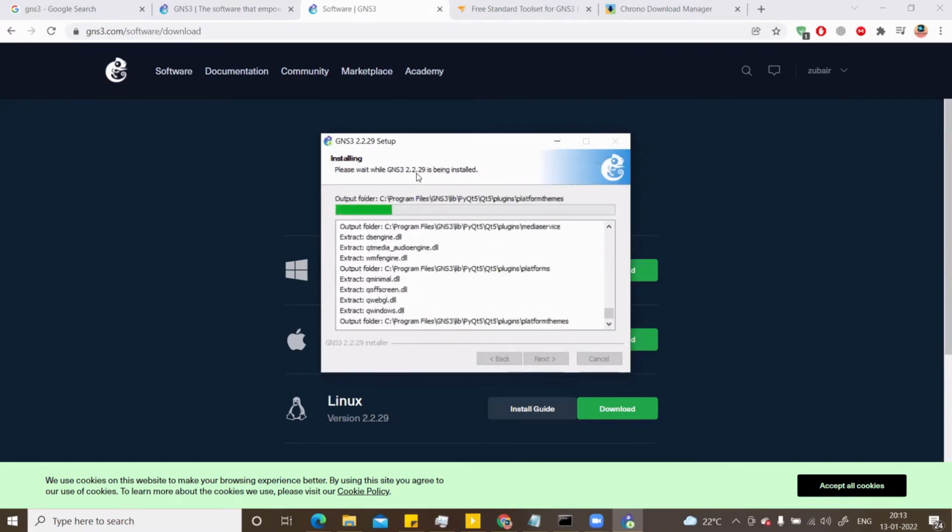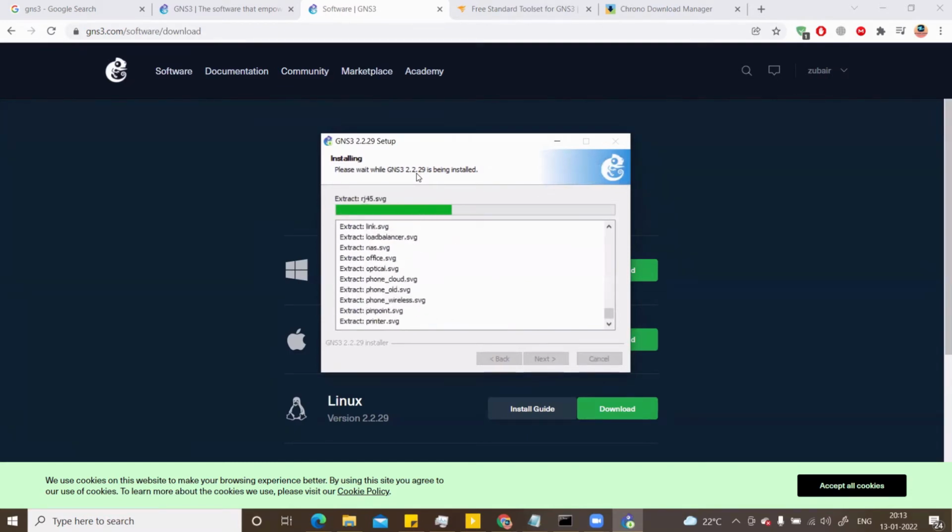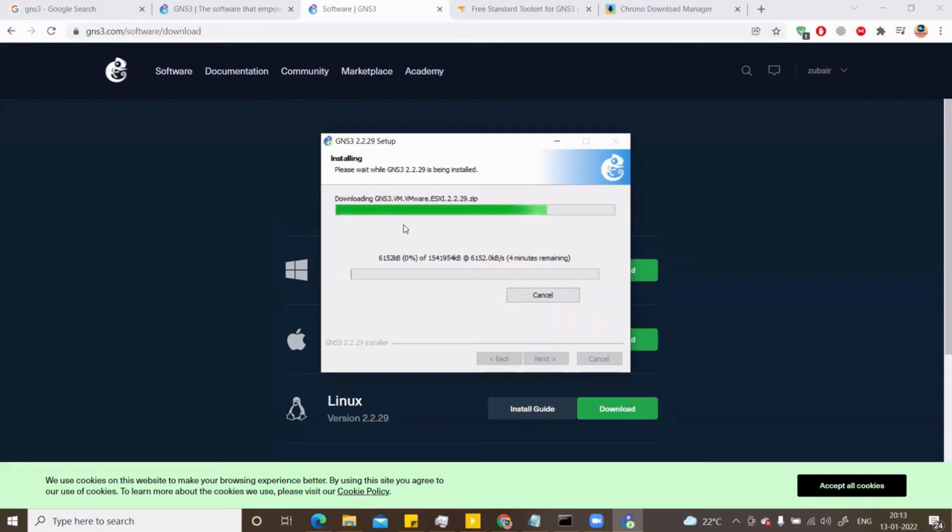Okay, so this is going on smoothly. All the packages are being extracted, and now it is starting to download the VM, as you can see: GNS3 VM, VMware ESXi 2.2.29. The setup of the GNS3 and the VM should match.